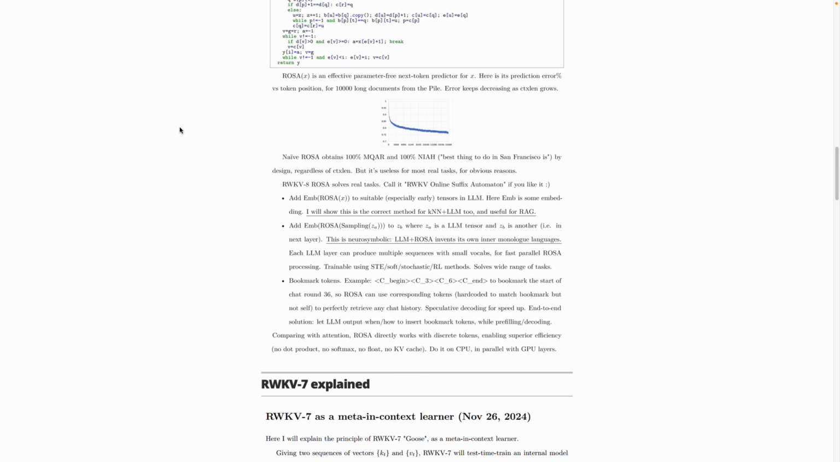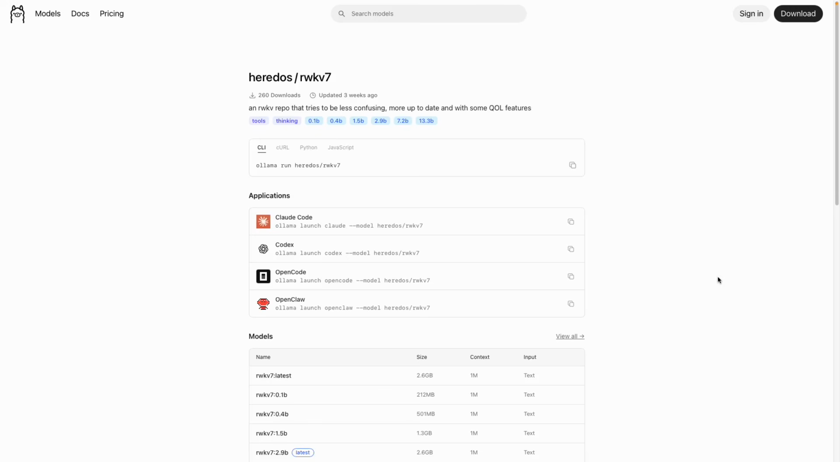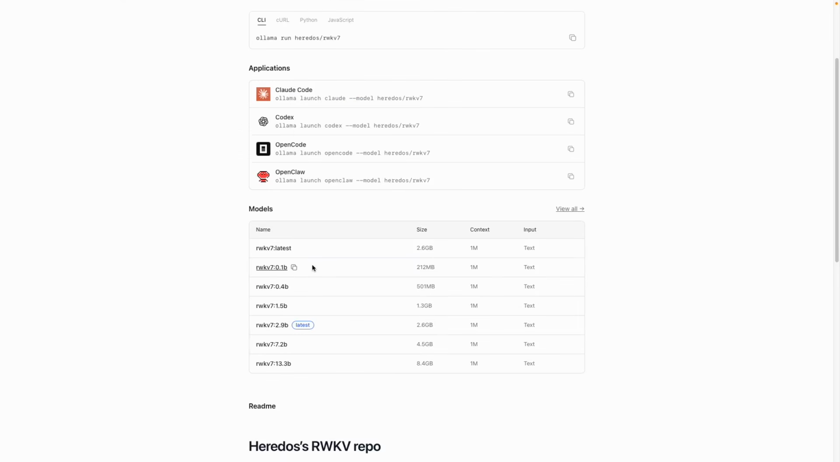Really fun stuff. The repo that we're going to be using to get RWKV running locally is this Herados RWKV 7, and they have a bunch of different versions of it. You have the 2.9b, 7.2b, and 13.3b, and as you can see, all of them have 1 million context. And technically, they do have more context than that. It's theoretically infinite with RWKV, but that doesn't actually mean it's functionally infinite. We'll explain that more at the end of the video when we're going into how this model works.